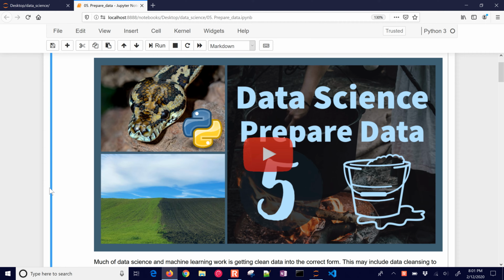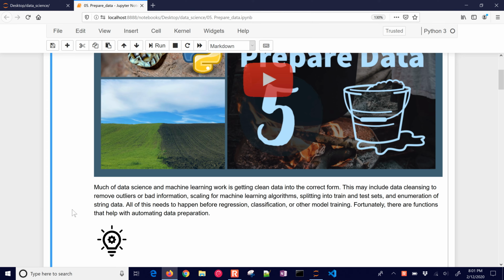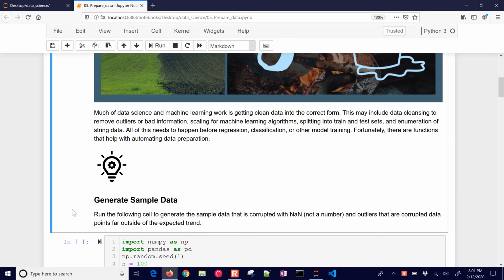But when you start working with raw data on an application that you're interested in, you'll quickly notice that much of the data is bad or it needs to be conditioned in some way so that you can start using it in data science. So this is a tutorial on how to prepare data to get into the correct form so that you can start doing data science projects.